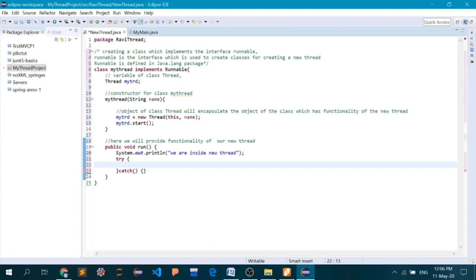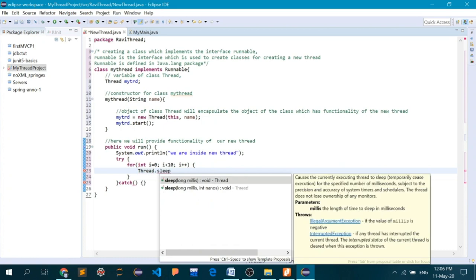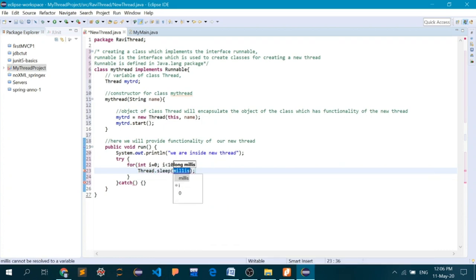Now first I will initiate a for loop. For i equal to 0, i less than 10, and i plus plus. Let's start the for loop's body, and inside that, Thread.sleep(400), and that is it.